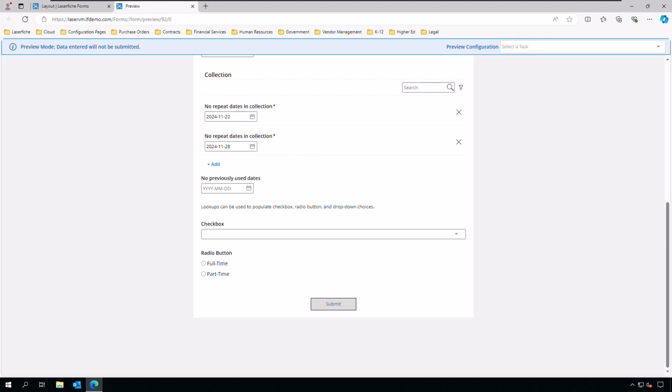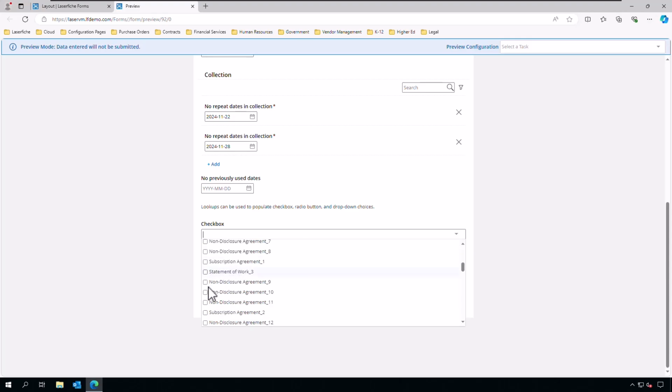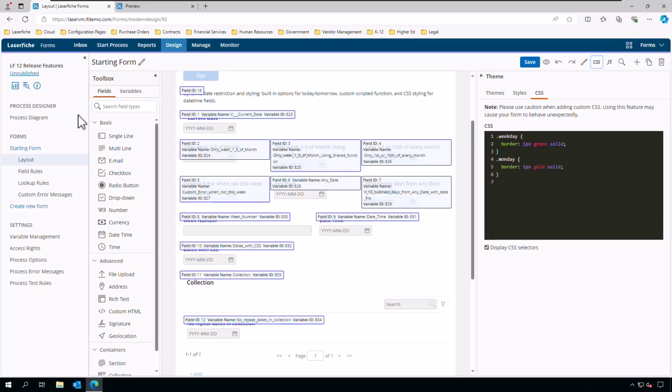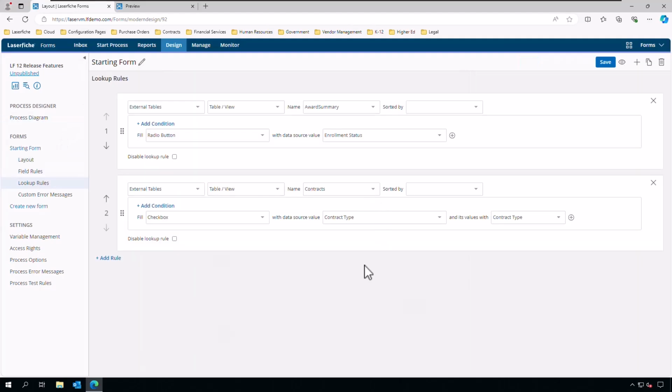The next one was a really popular one as well for requests, and that is being able to do database lookups for checkbox and radio button fields. So the checkbox field becomes a multi-select field, but this is being populated from a database lookup. Same with the radio button. So let's go take a look at how that is configured.